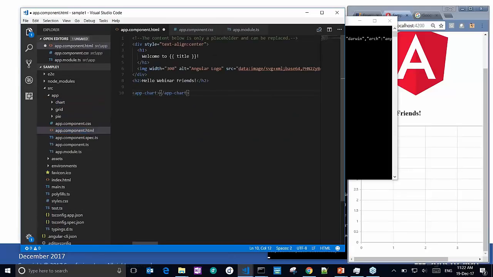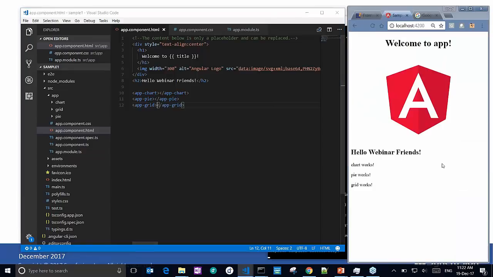App-chart, app-pie, and then app-grid. Okay, so we have everything saved. And let's see if it works. And look at that. They all work. And it's cool that Angular actually tells you that they work, which is a very friendly little phrase. And I like friendly things from developing. It's far too often developing is not very friendly.